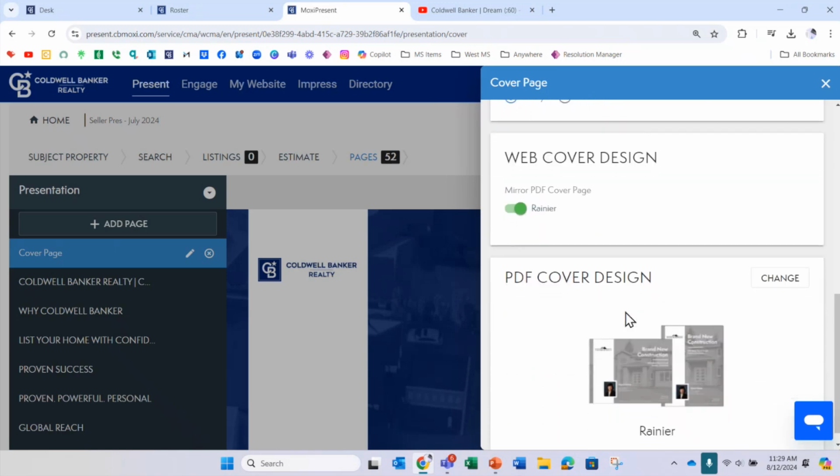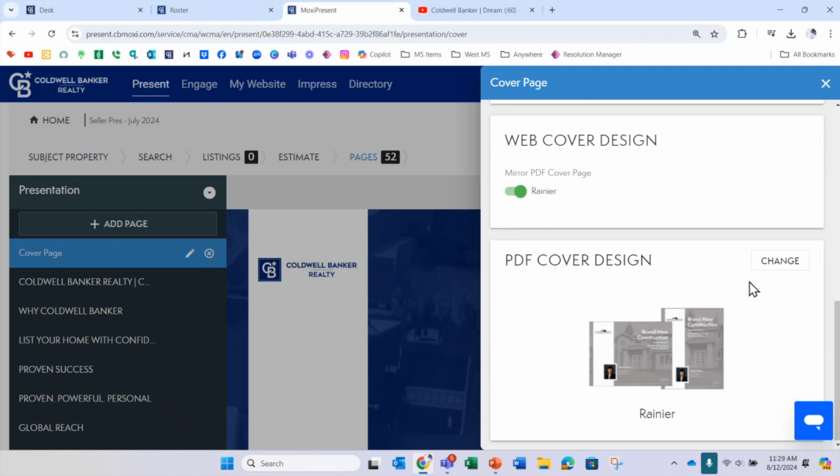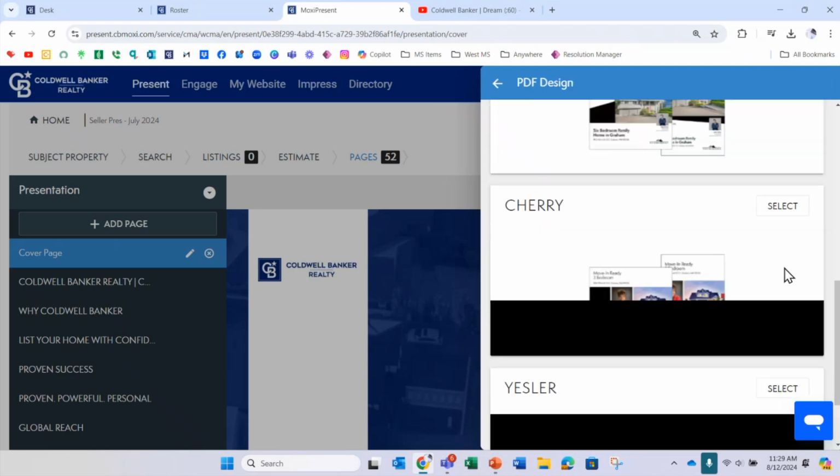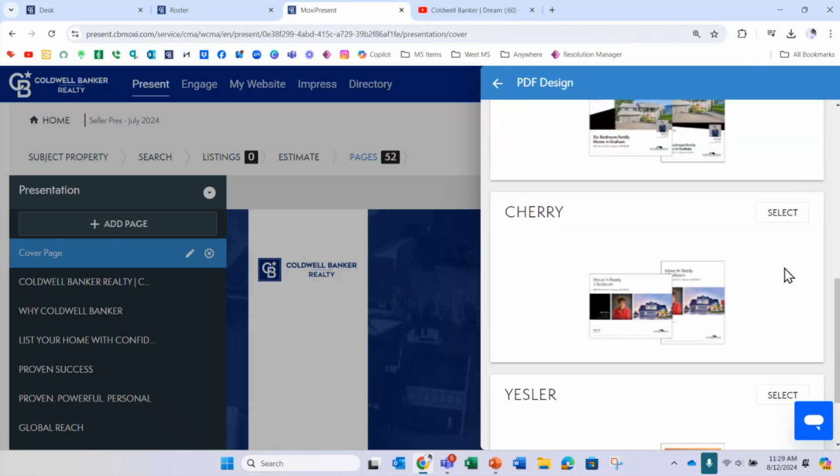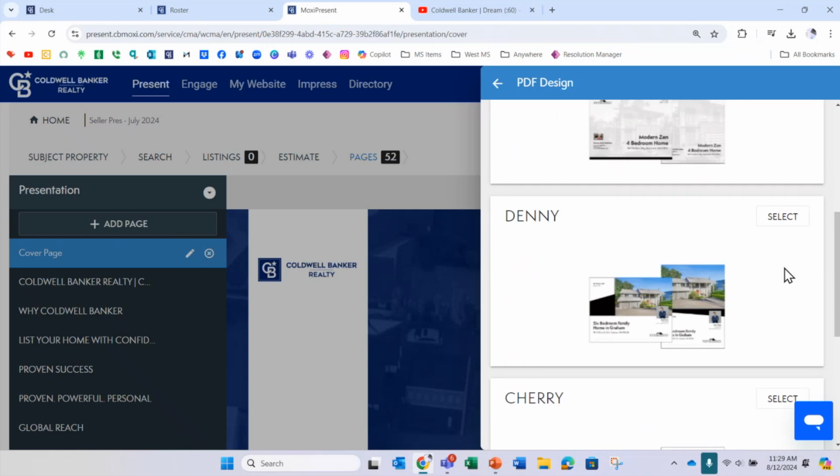To change the theme of your cover design, you can locate the PDF cover design section and click on the Change button to the right. There are several options for you to select from.